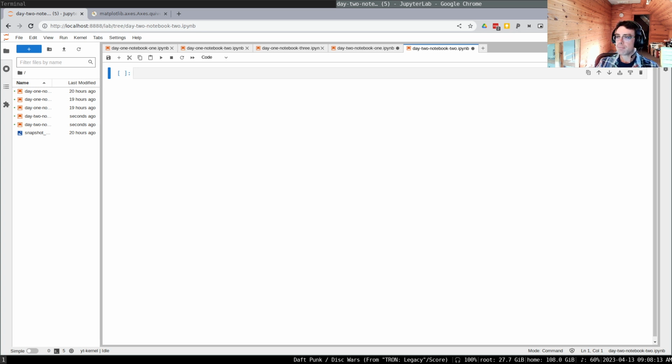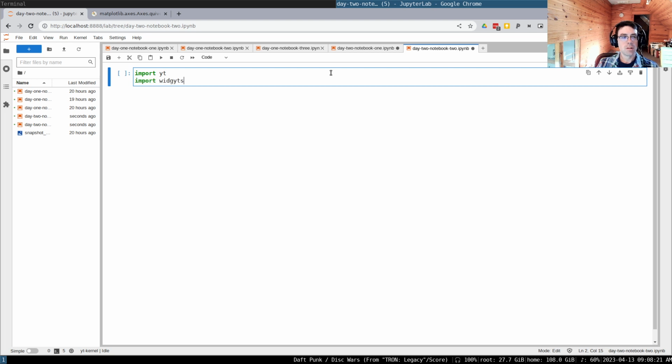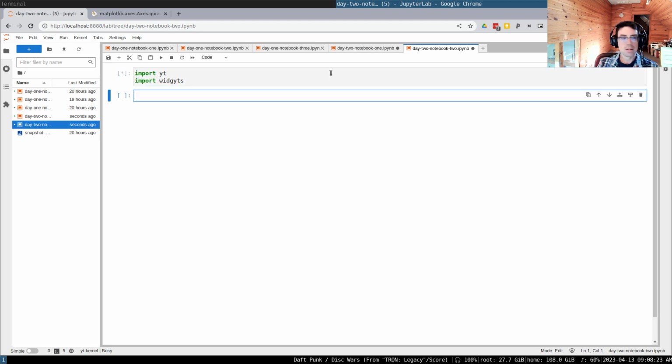Okay. We're going to import yt. We'll import widgets as well, just in case. And this time, instead of using load_sample, we're going to use load.